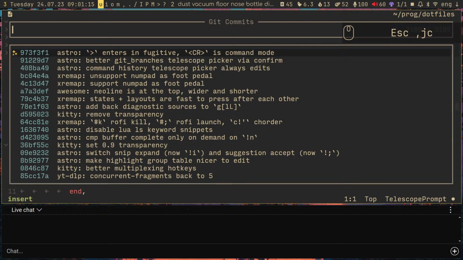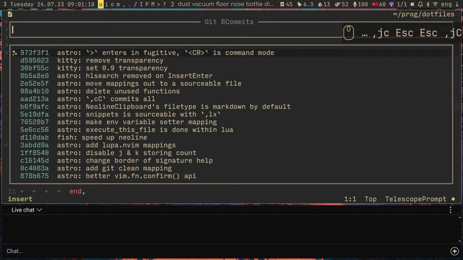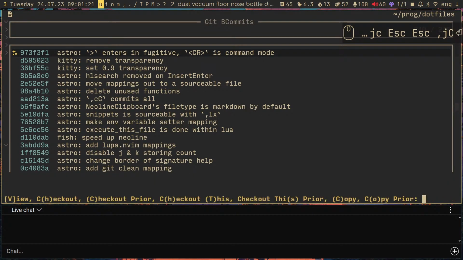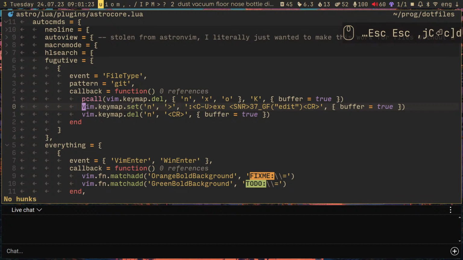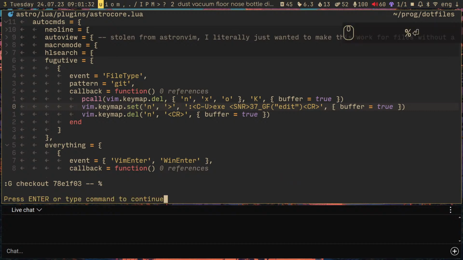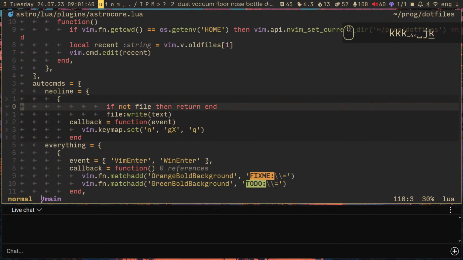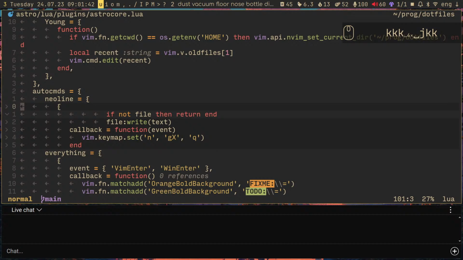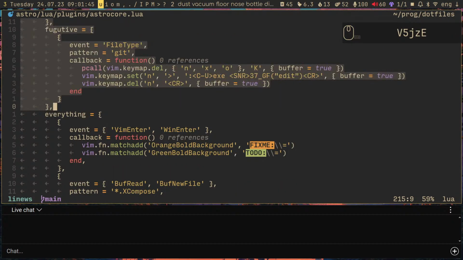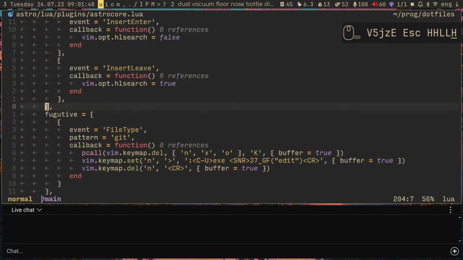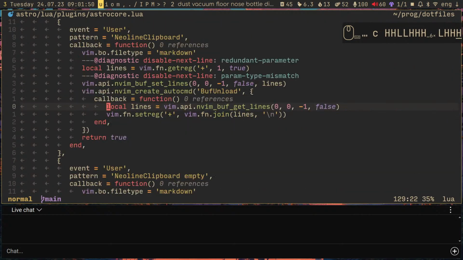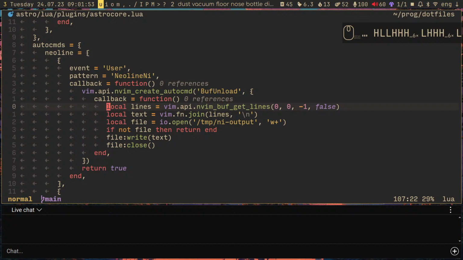Let's try this out. I copy this, and then I do git checkout this, just to make sure I'm not lying. And yes, it does work. Except my folds are now broken. So that's what was breaking my folds, I think. Interesting.